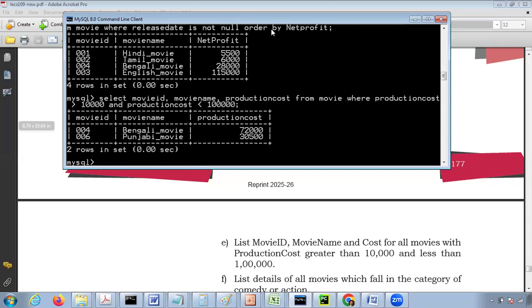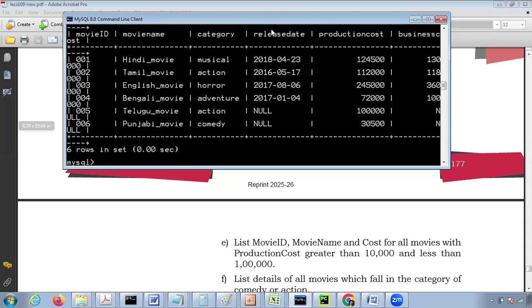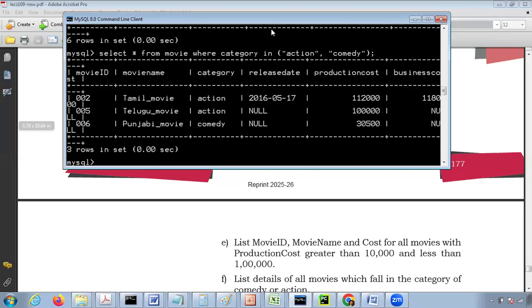List details of all movies which fall in the category of comedy or action. Again, if you see, these are strings, right? So we can use the IN operator on categories. So select star from movie where category in, within parenthesis, action or comedy, and close the parenthesis. So this is what it is. Okay.